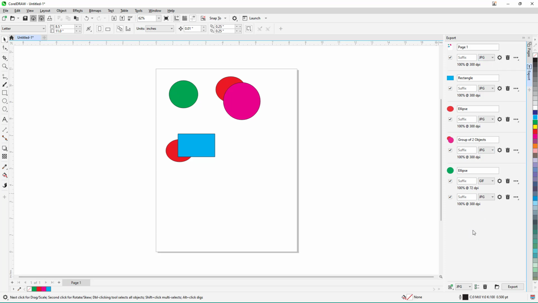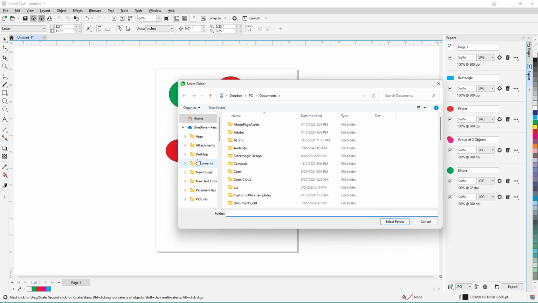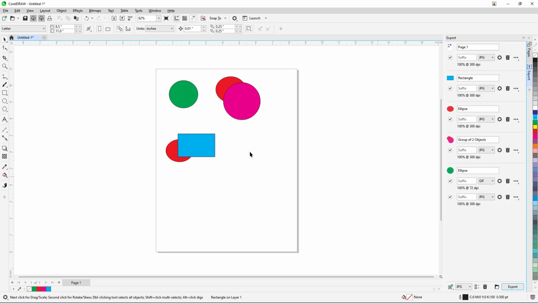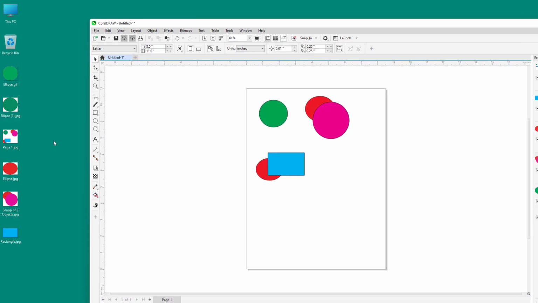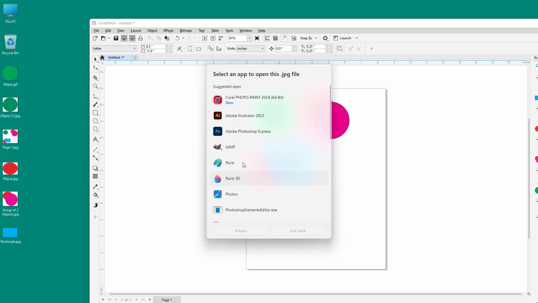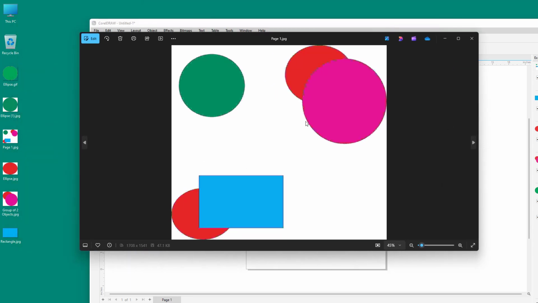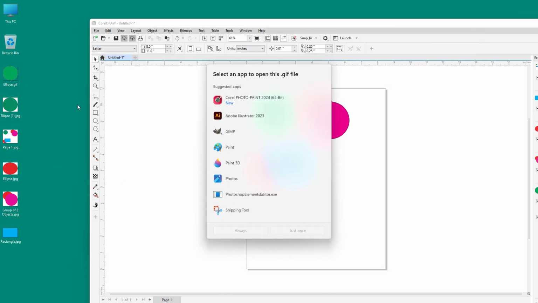So now let's say I want to export all of these. In that case, you can click on export right here, and over here on my desktop, let me just select it and then export all. So now if I go and see my desktop, you can see that I got an entire page of export. So let's open this up with photos. And then you can see that this has been exported using that particular setting that I have with the lowest quality. So this is the entire page, and this is the GIF.